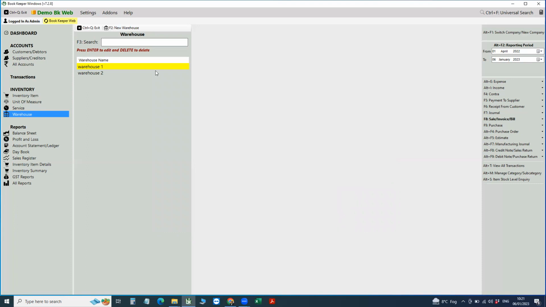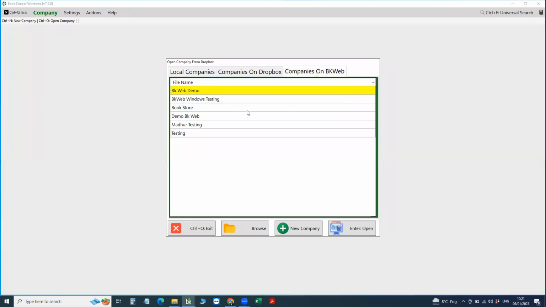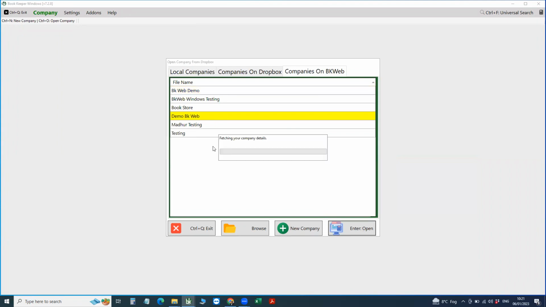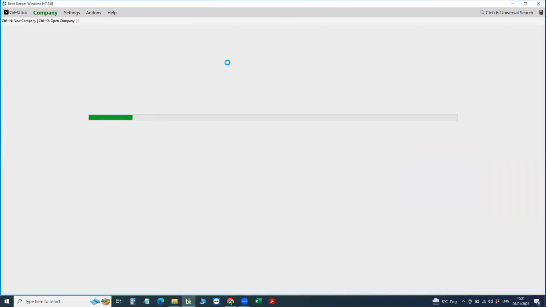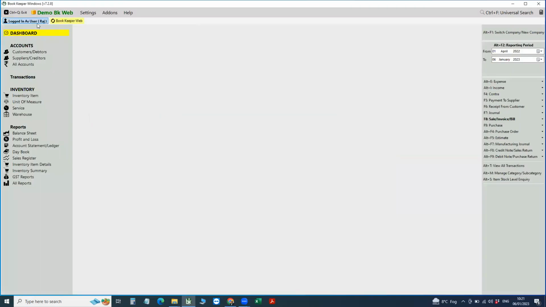So let's see how this works. Currently, I'm logged in as admin. So let's log in with Raj credentials and see how it works. I'll go to companies on BKWeb option. I will select the company, open it. I'll enter the credentials of my user. So now you can see here I am logged in as user Raj.